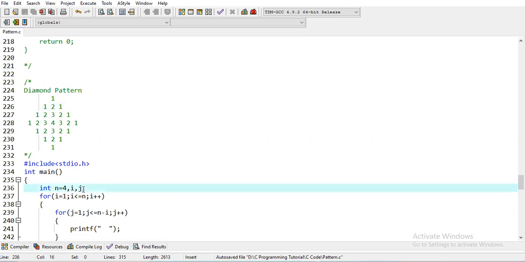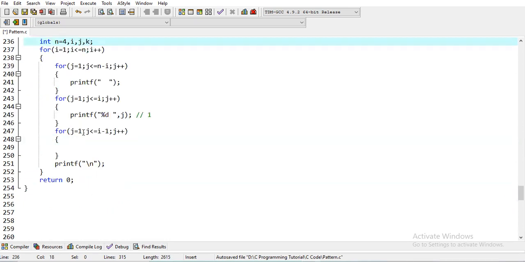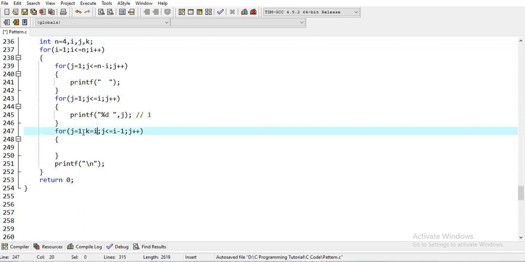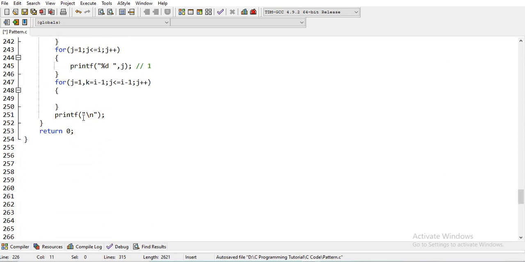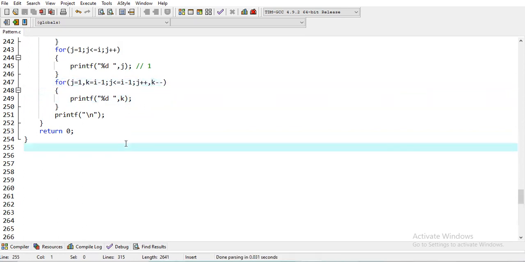So let's take an extra variable and simply do here k equal to i minus 1. For row 1 it will be 0, and for row 2, that is i = 2, k equal to i minus 1, that is 2 minus 1, that is 1. So k will print here 1. So we have to print k, and after that k will be decremented. We have to decrement the value of k. Okay, now run this program.